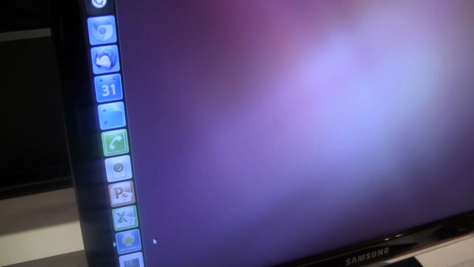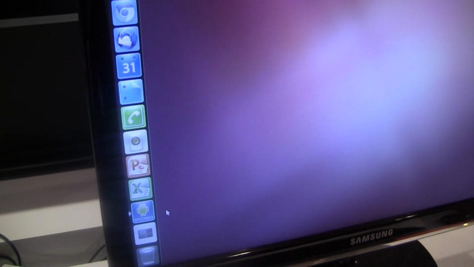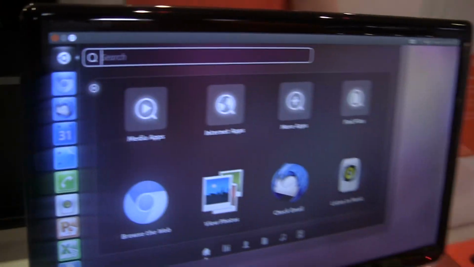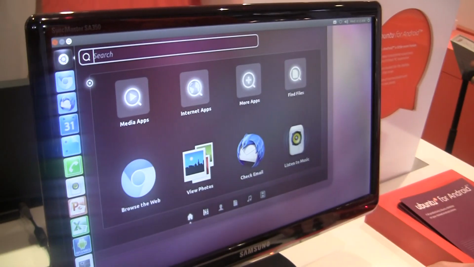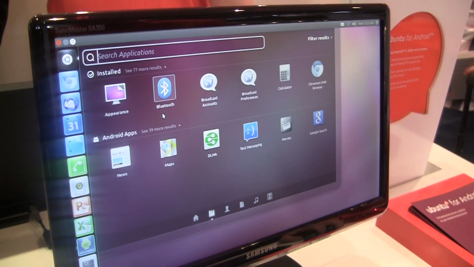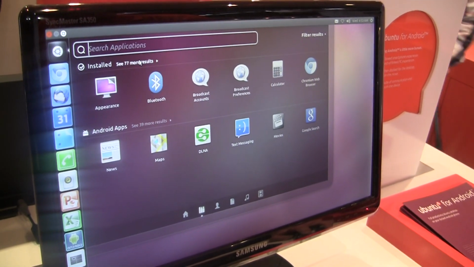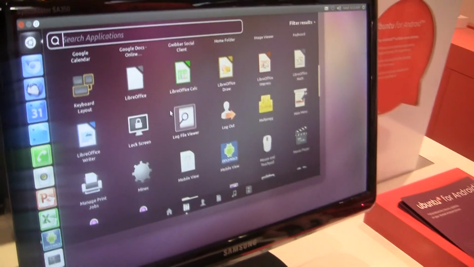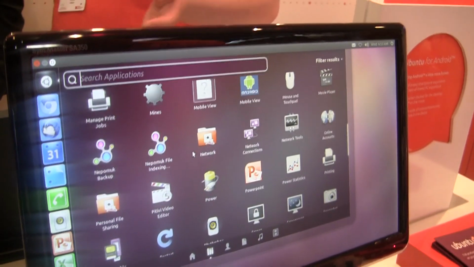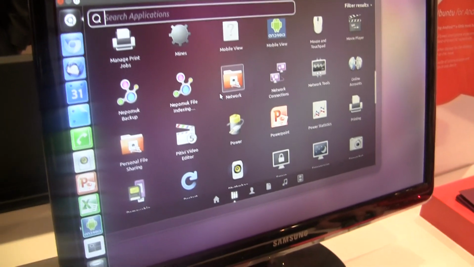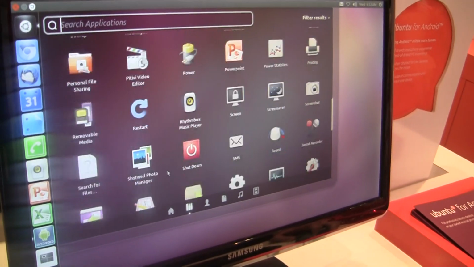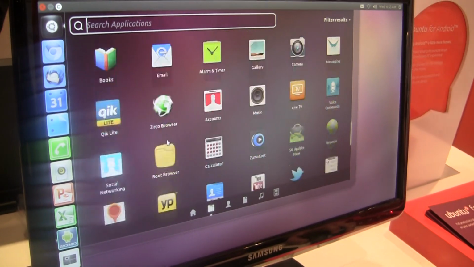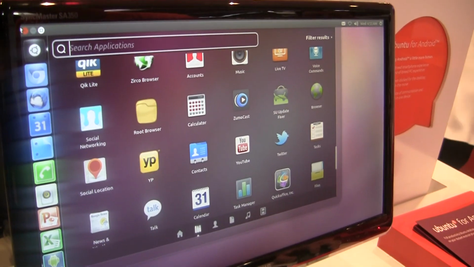So this is the native system of Ubuntu. It's the full desktop. If you go into the application lens, you can see this is the standard Ubuntu experience. All of the applications and services that are available with the standard Ubuntu operating system are available to use on this system. This also includes Android applications, so we can see the full range of Android applications that are available to use over the desktop UI.